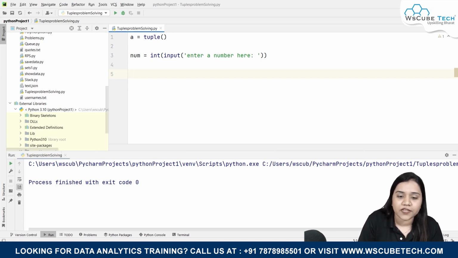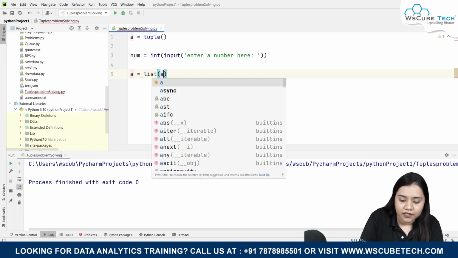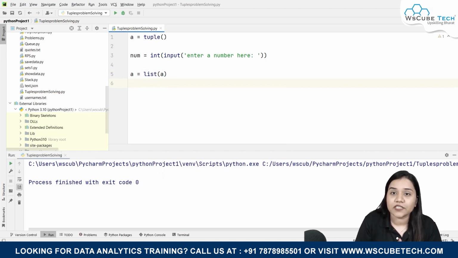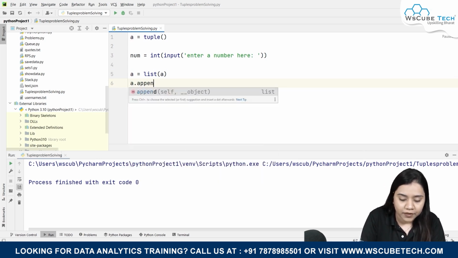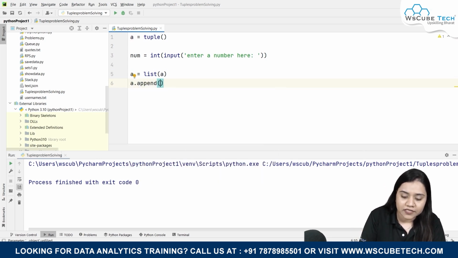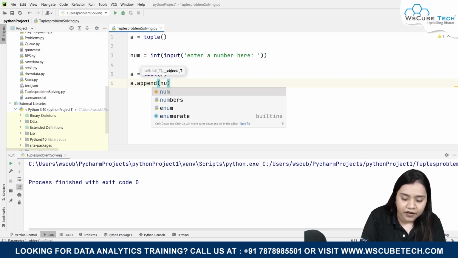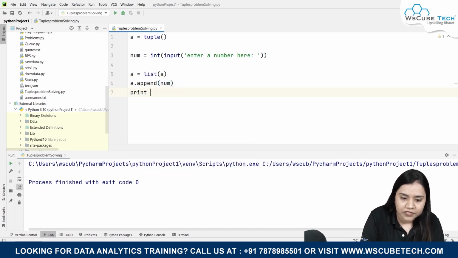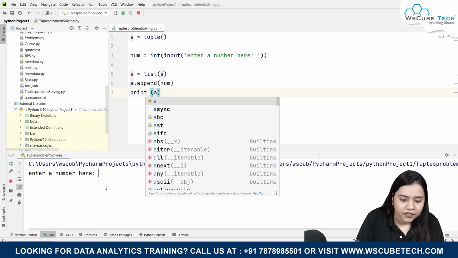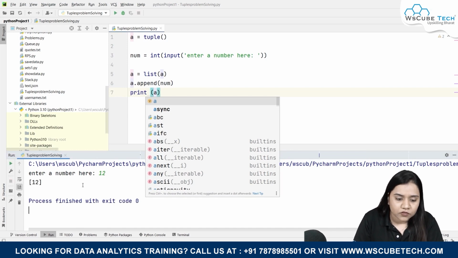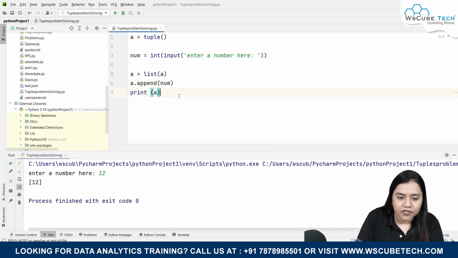So for that, first of all, let's convert this tuple into a list. To convert it into a list, I'll be writing A is equals to list A. So once I have converted it to the list, I will be adding this element to our list. So for adding it, we need to write A dot append. That means inside this list, we will be appending our number and we will print the list as well to see if it is working properly or not. So if I run it over here, let's say I'll write 12. So 12 gets printed over here in a list.